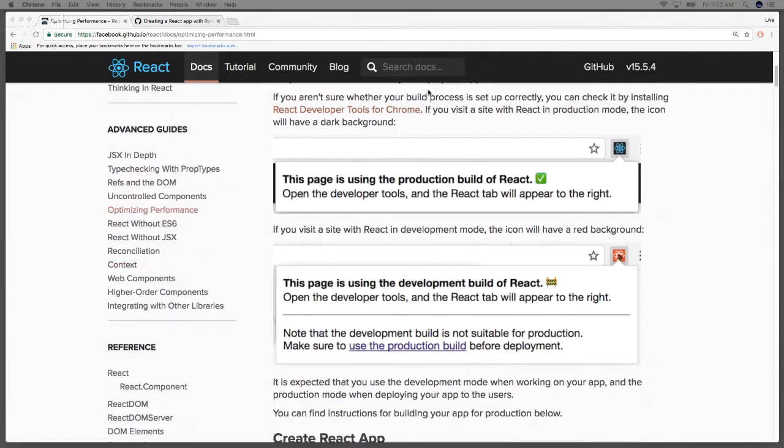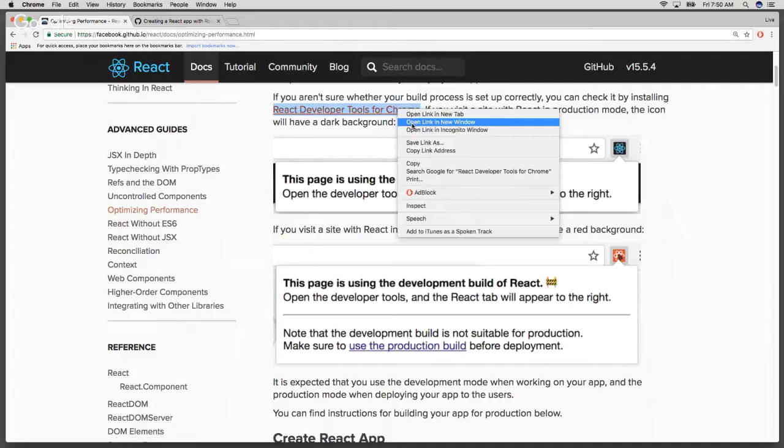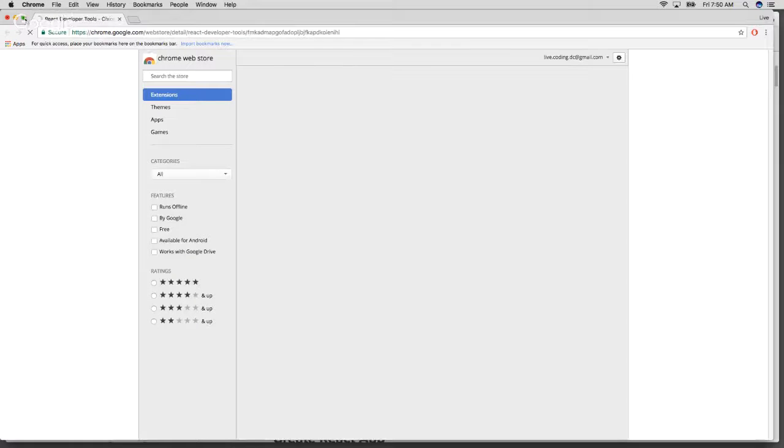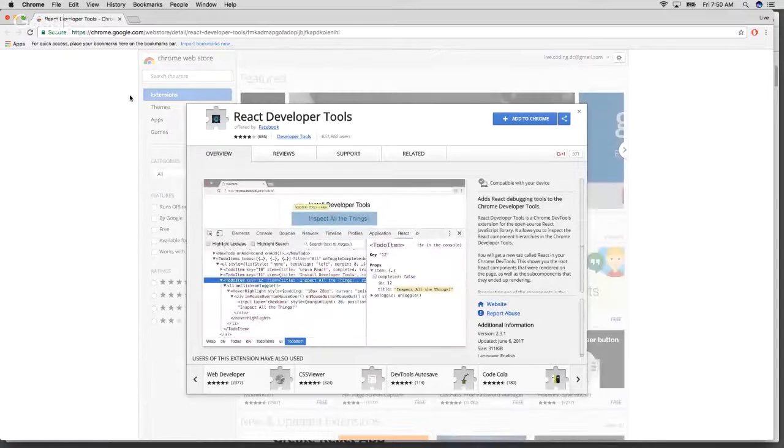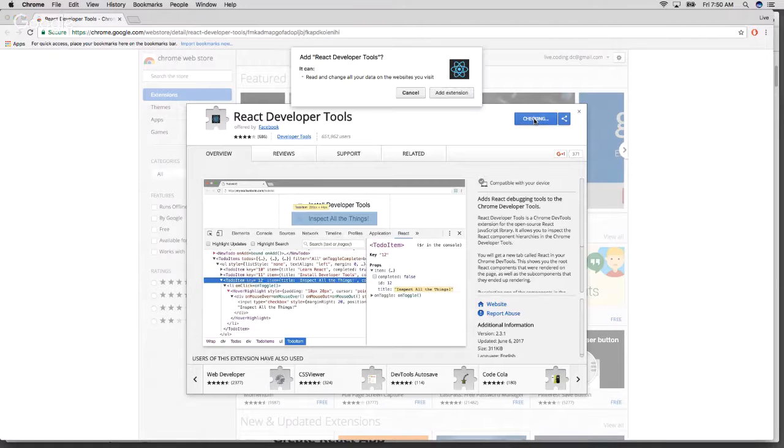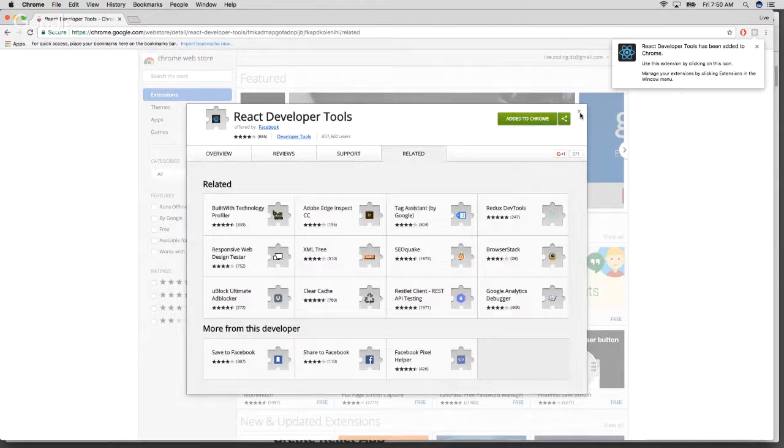If you aren't sure if your build process is set up correctly, you can check it by installing React developer tools for Chrome. So let's see what that is. Okay, so I don't have React developer tools, so I'm going to go ahead and add this. This is a Chrome extension. Okay, I went ahead and added the Chrome extension.